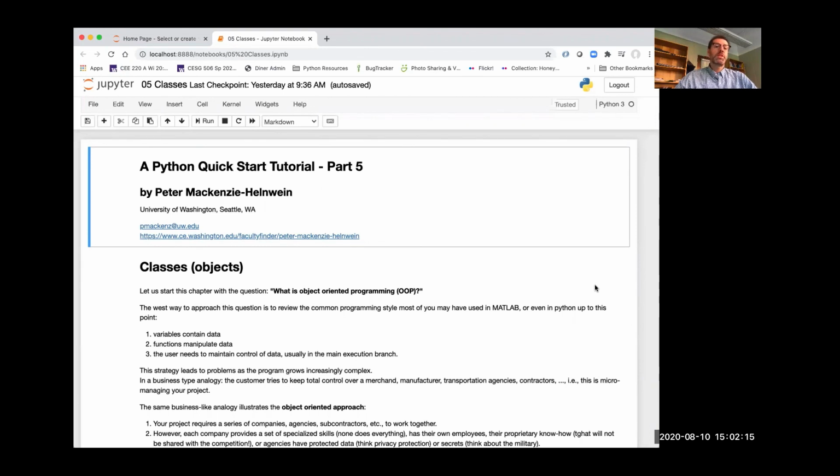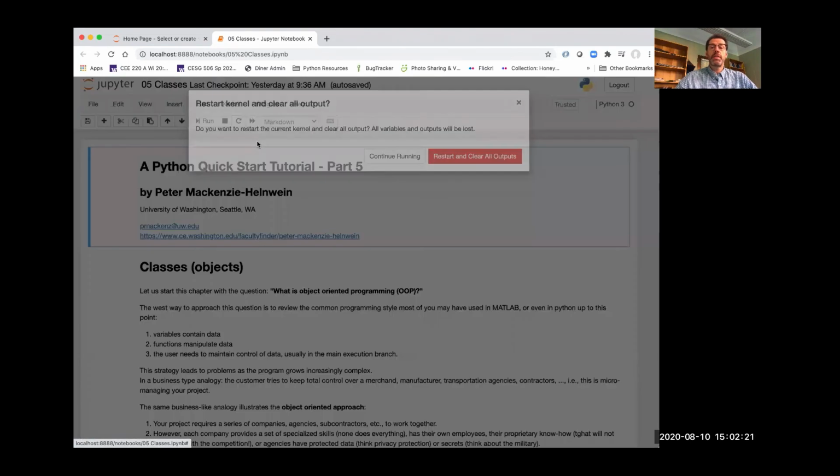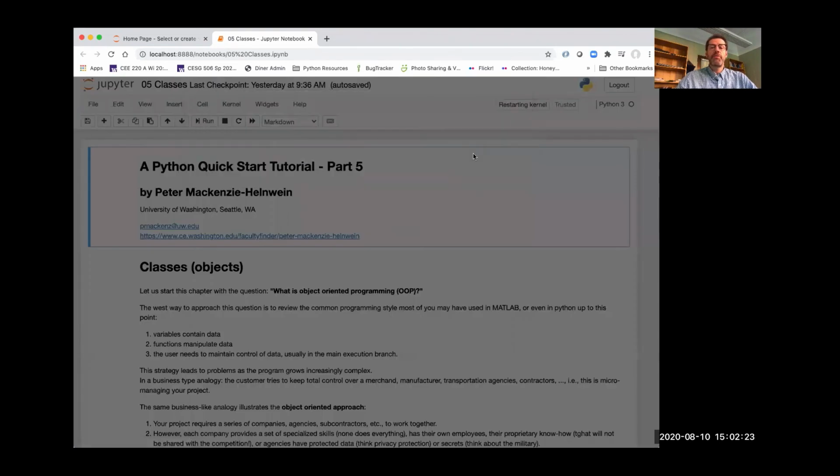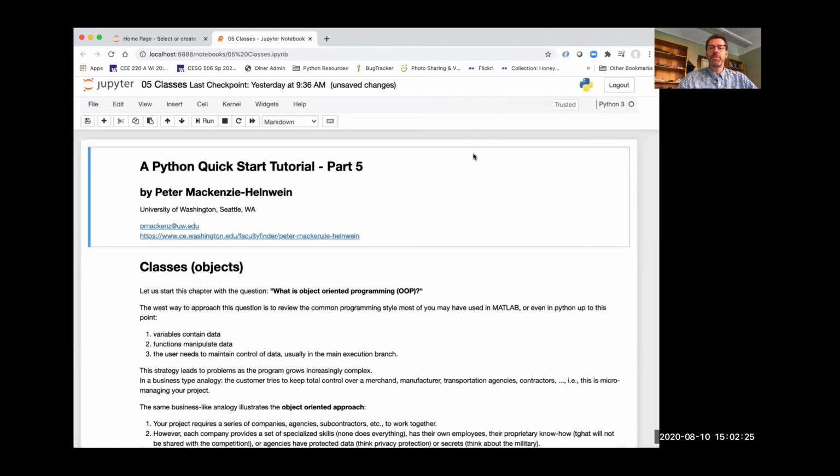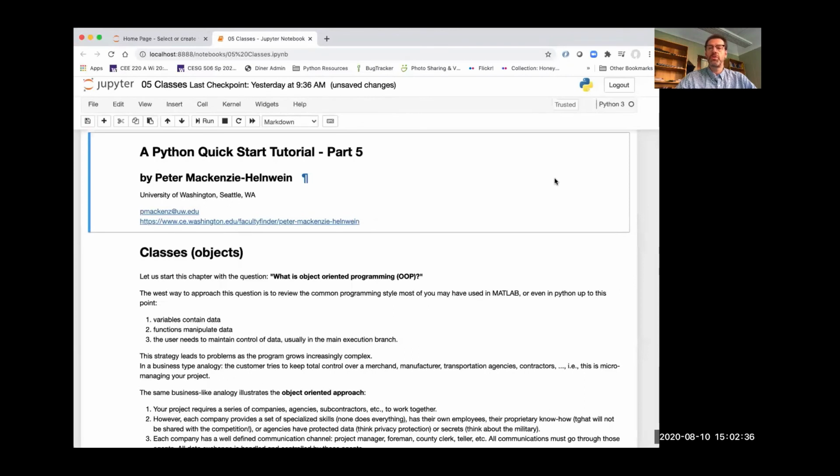Okay, before we start on object-oriented programming, let's make sure we go to the kernel, restart, and clear all outputs so we have the best interactive experience. Next, make sure the trusted button shows. If it's not trusted, please accept and trust that source so your notebooks work properly.